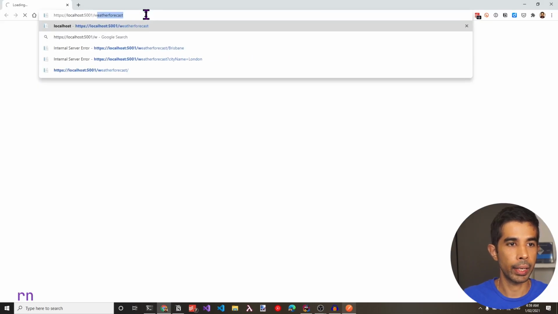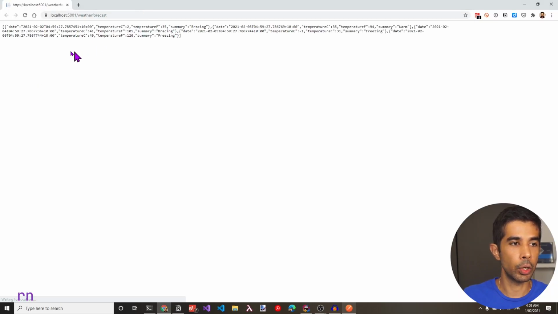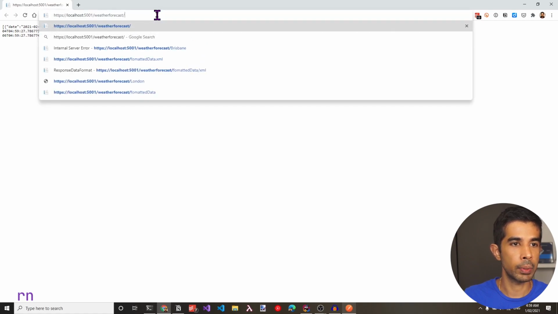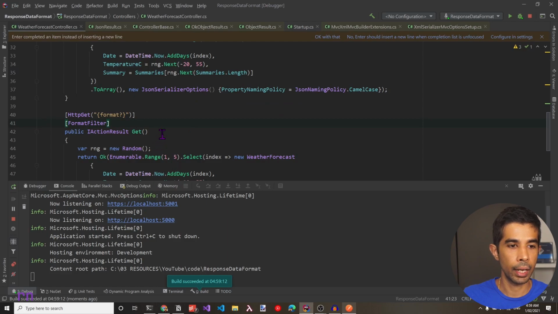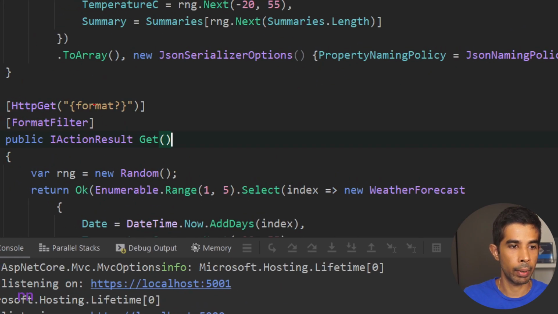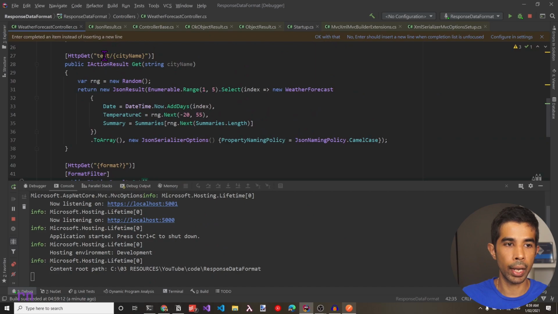Now, if I were to make a call to weatherforecast, that is going to return the data in the JSON format. However, if I specify /xml, that's now going to return us XML format. This is because the XML part from here is being treated as the format inside this method. And this is being used by the FormatFilter attribute, which is then converting it into the XML response. I updated this method so that the city name doesn't conflict with this format.